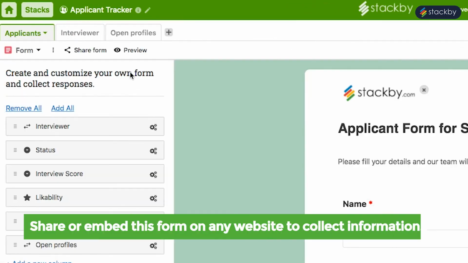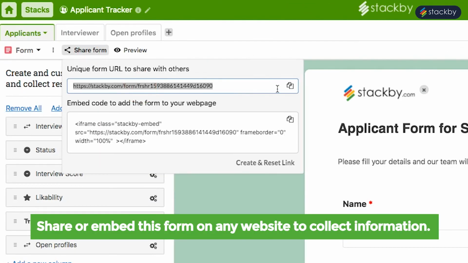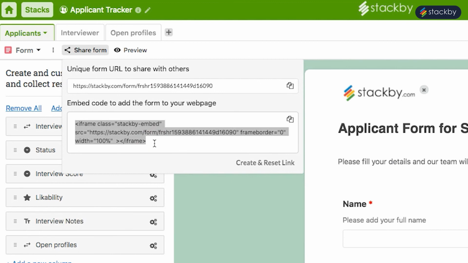You can share these forms to anyone via URLs or even embed in your website or any blog and collect data from anywhere. You can also reset the form URLs if you want to update it anytime.